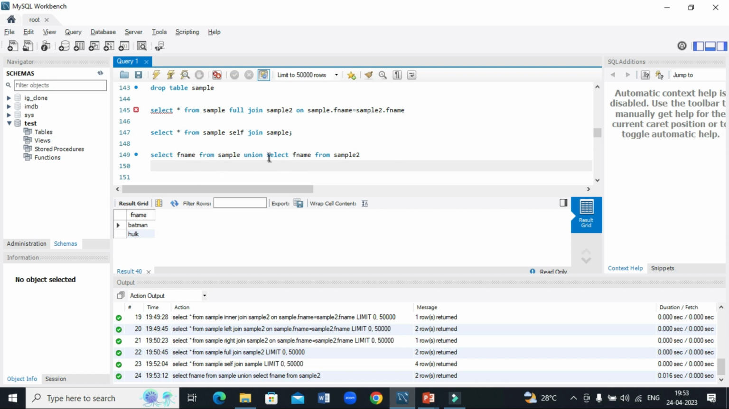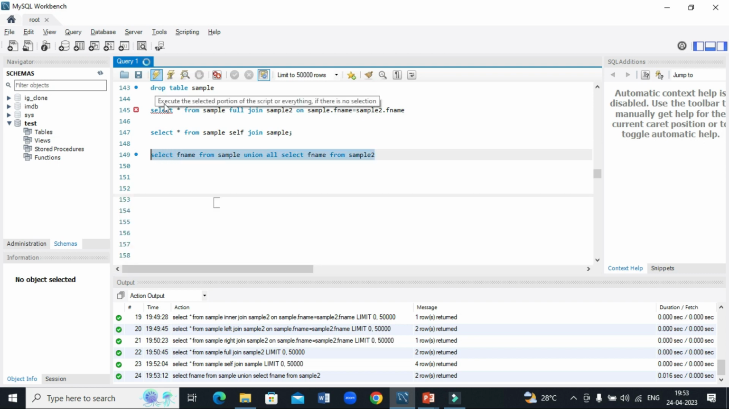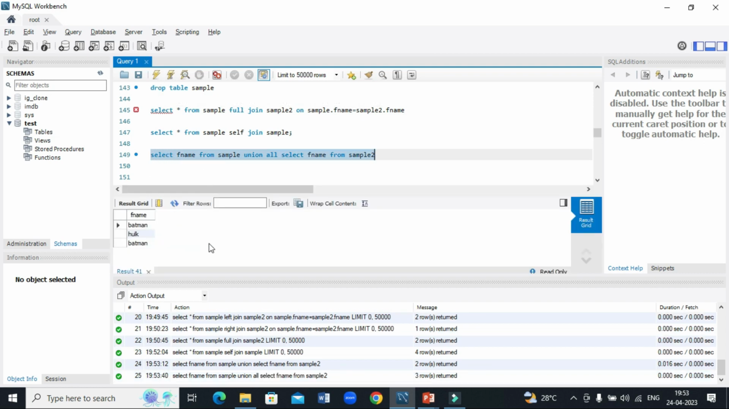But if I give union all, then I will get Batman twice. Union gives the output which is distinct, that is not repeated, but union all gives you all the records including the repeated ones. So now we will get three records, Batman, Hulk and Batman. So this is how union and union all work. Basically union returns distinct records, and union all returns the repeated ones as well.